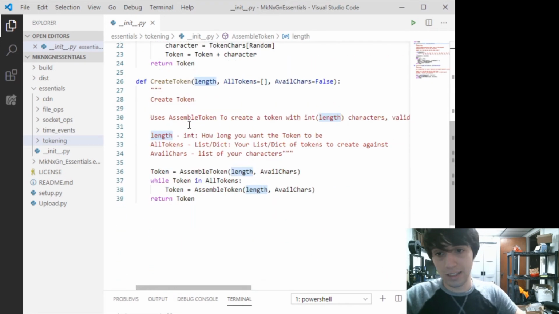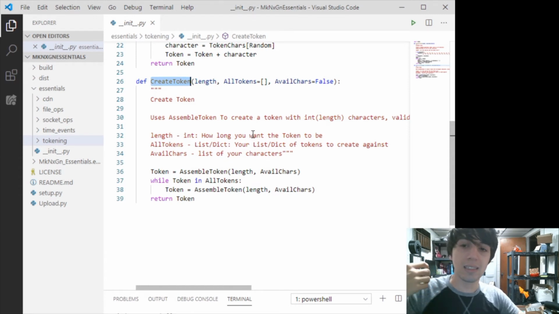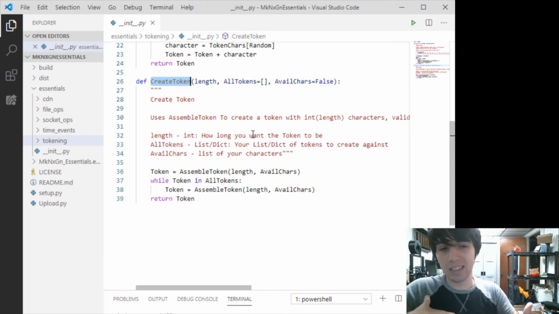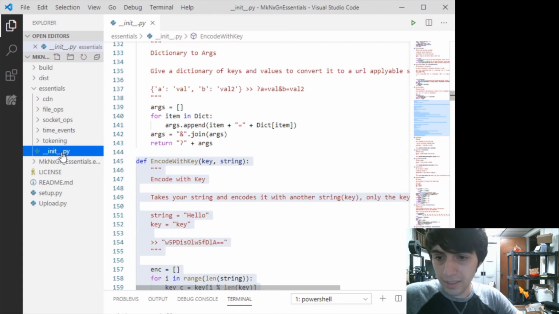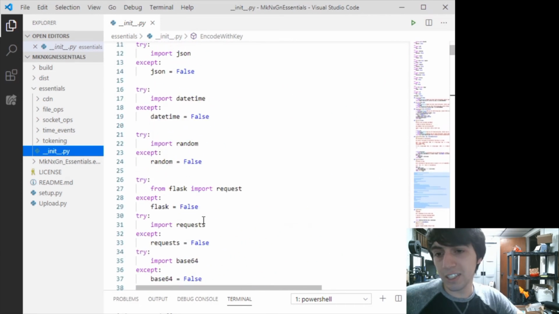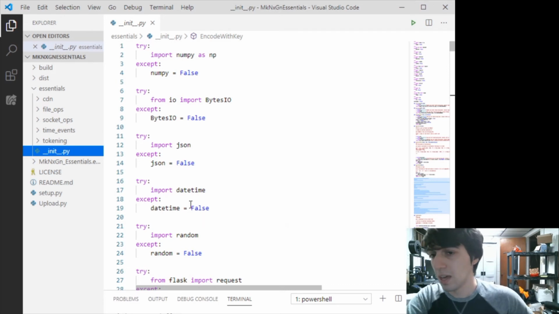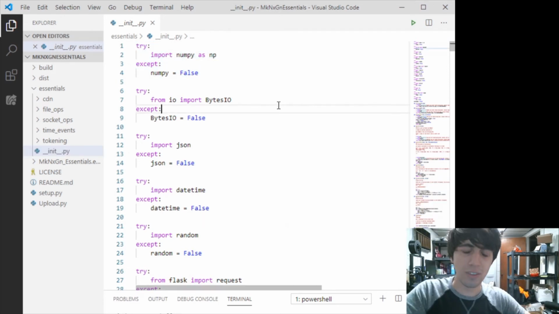Then we also have create token, which you'd probably want to use because it makes a specific token and then it checks if it exists in a certain place. And then init, that's just basically holding all the functions here until you ask for them. It also checks if you have certain things.